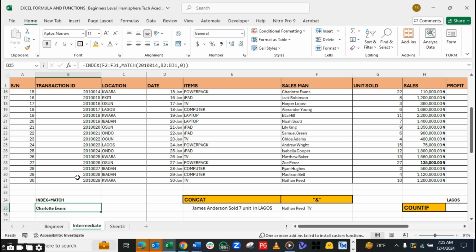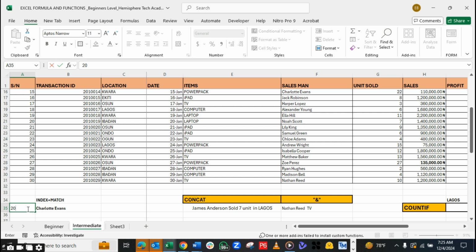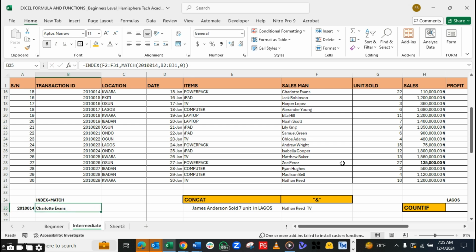What is that transaction ID? 2010014. If you go and search for the person who has that transaction, you see that it is correct. Charlotte Evans. So go and search this Charlotte Evans. What is his ID? You can see that it's very correct: 2010014. So do you get that now?